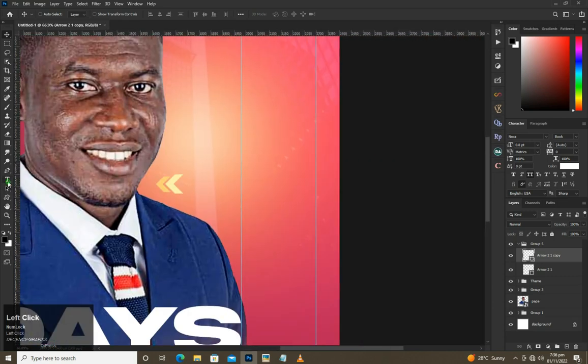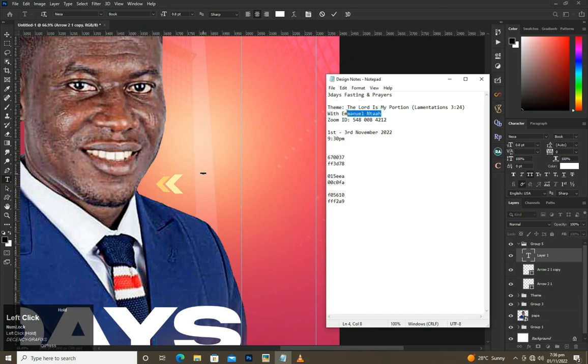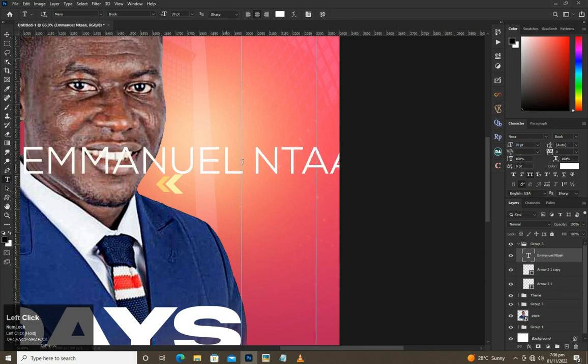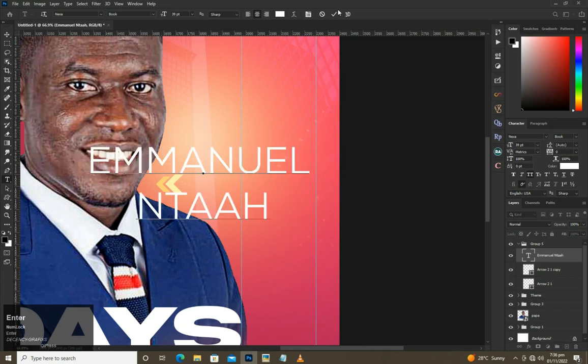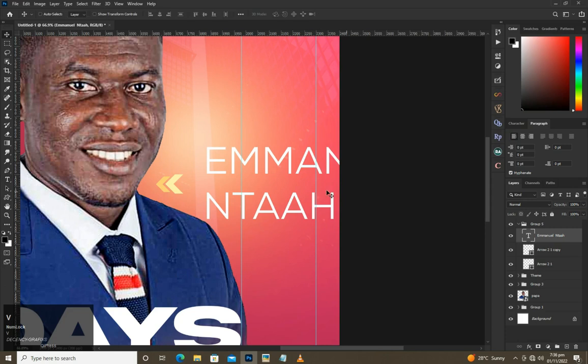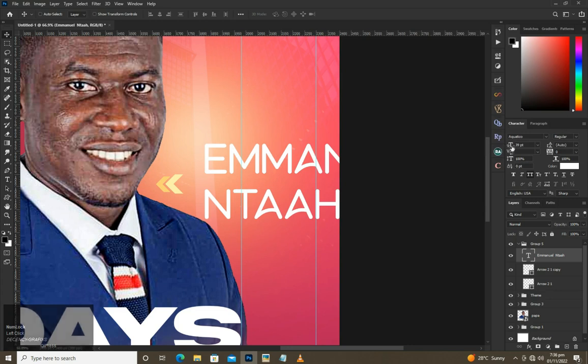So we are going to bring in a text, and the text is going to be the name of the pastor. So we paste it right here. Then let's increase it to see the size. Okay, so we need to give a space in between. Then we head over to our paragraphs and bring it to the left side rather. So we are going to use a different font, that is the Aquatico font. Yes, this font here.